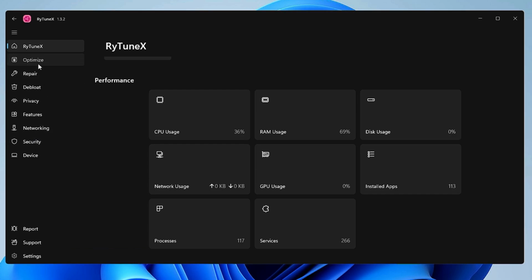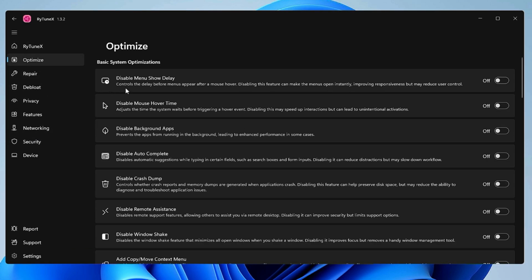First, let me click on optimize. And in optimize, it says disable menu show delay. And the best part is each and every feature here gives you detailed information about what exactly it does. Below it says, control the delay before menus appear after a mouse hover. Disabling this feature can make the menus open instantly, improving responsiveness but may reduce user control.